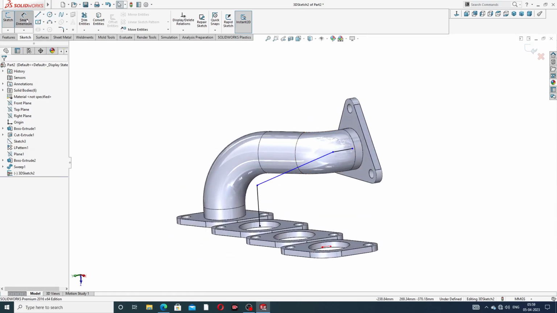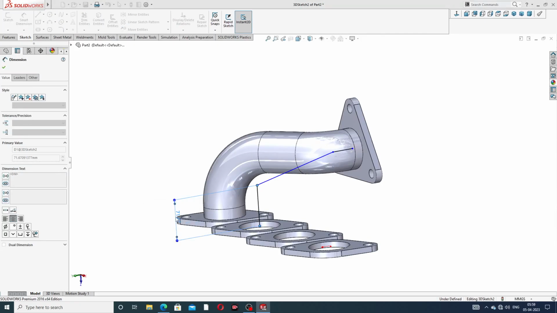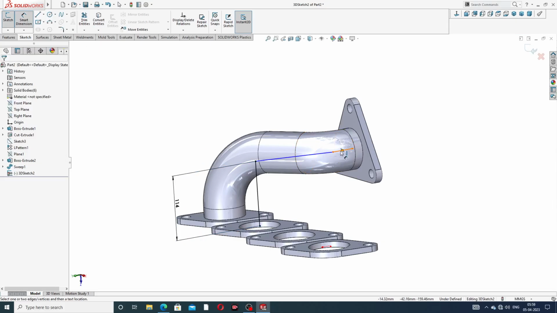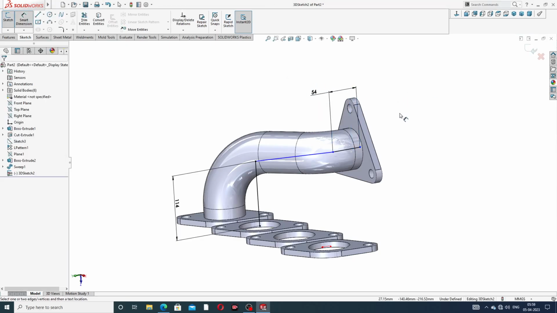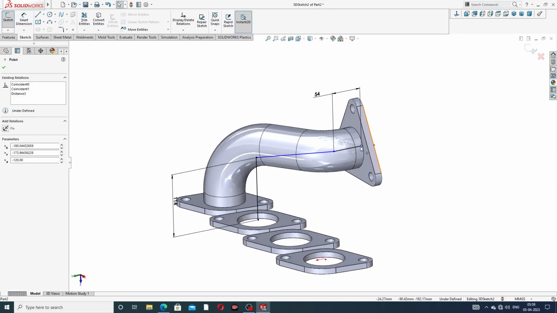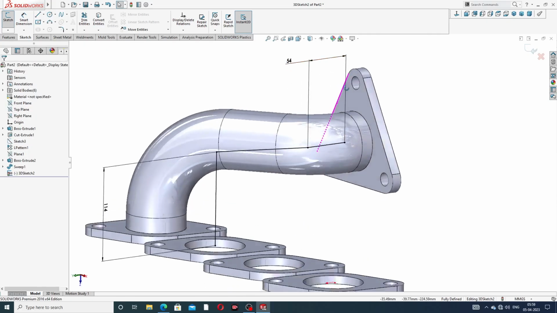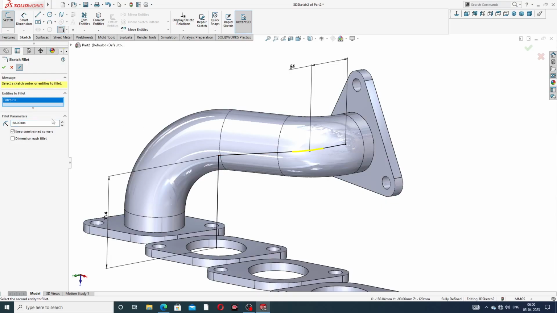Okay, and align a dimension. This dimension is 104 millimeter, and this is 54 millimeter. Okay, this is used inward, and this is the center line. This center line is perfect. Okay, and some fillet is 68 millimeter is this, and 98 millimeter is this.